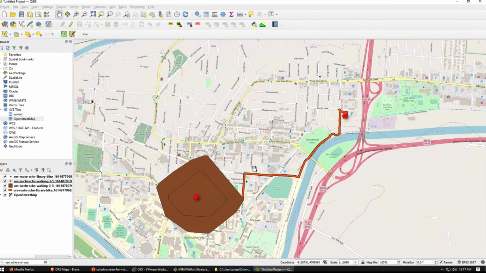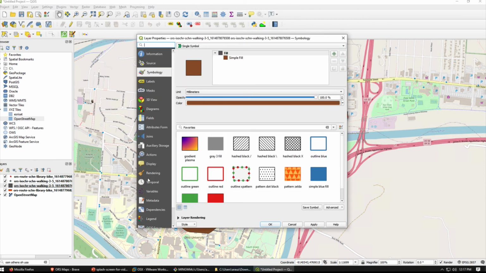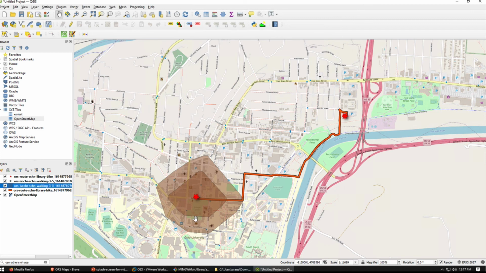Let's close this. Let's change that. Notice that we have our polygons right here. So what we're gonna do here is one of them and the point. So let's go here and change the properties to make it a little bit transparent there. Okay, and then we have the 3 and 5 minute polygon for walking from Schoonover Center. Okay, so that's it.